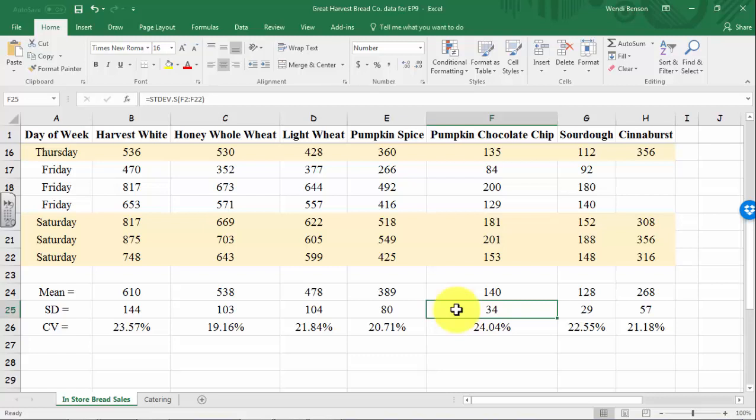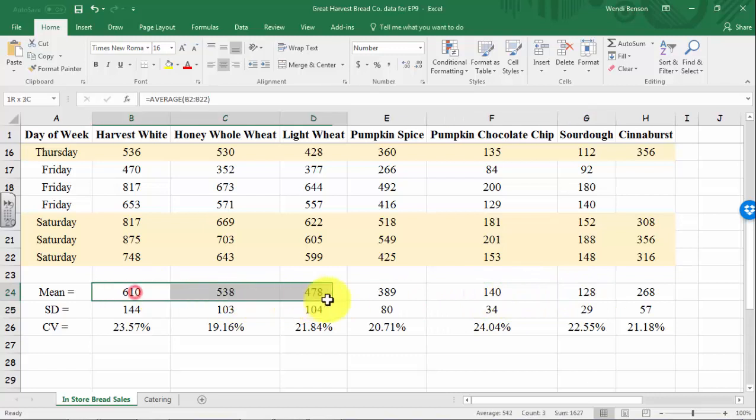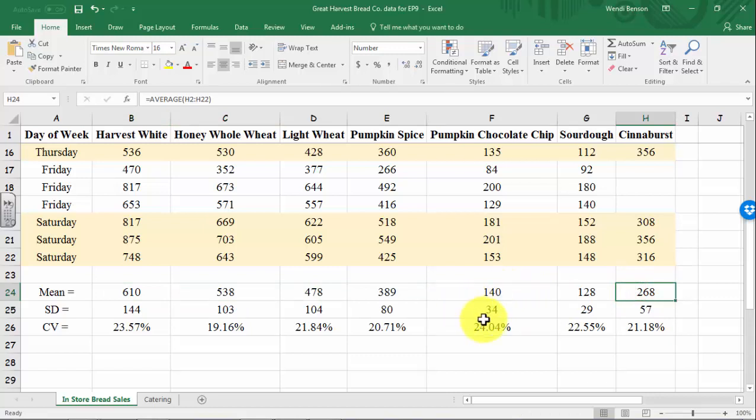However, these standard deviations are lower because we're working with smaller numbers. Overall, we're selling fewer loaves of those two types of bread compared to the other types of bread. In fact, once you examine the coefficient of variation, pumpkin chocolate chip has the least consistent sales, right? It has the largest coefficient of variation. And sourdough has the second least consistent sales, or the second most inconsistent sales, because the coefficient of variation is the second largest.